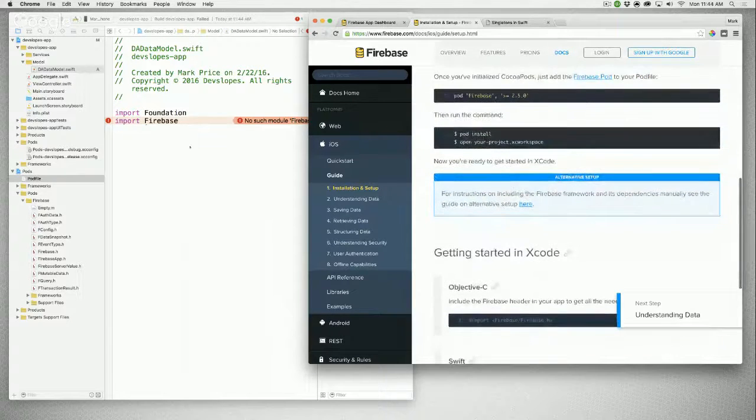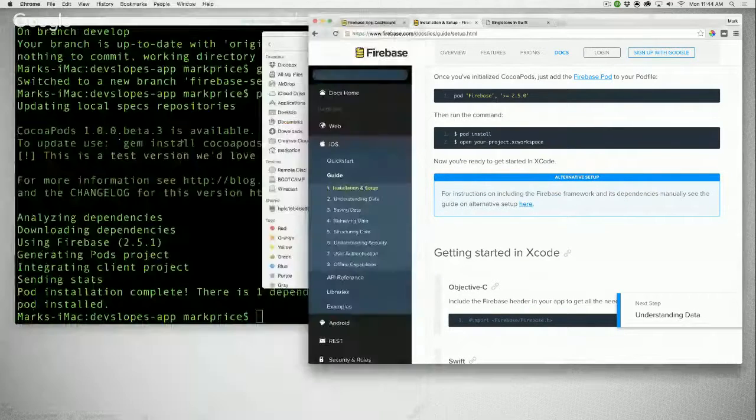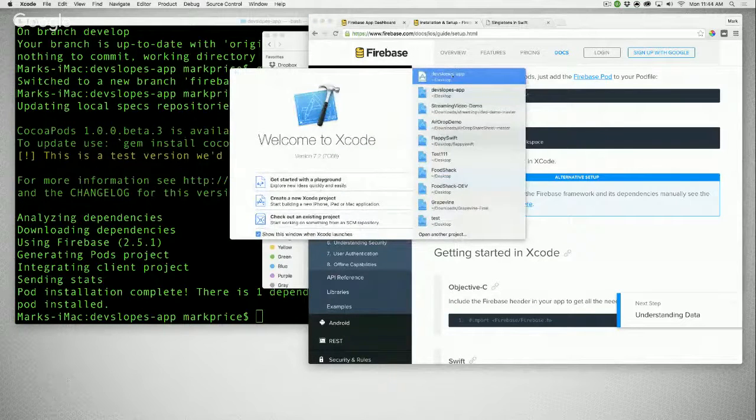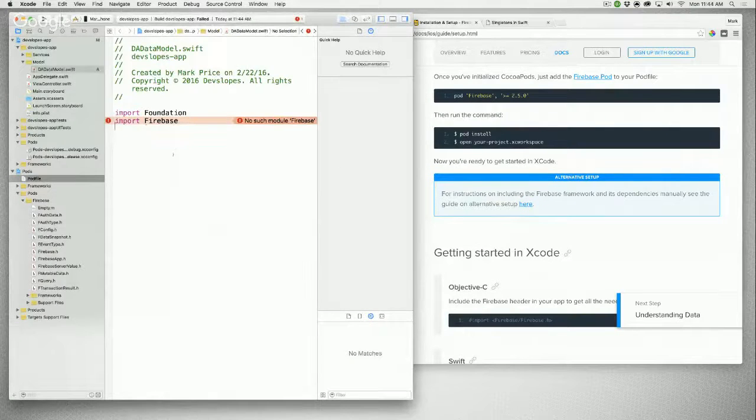I think it's just buggy too. I have had this happen before. I'm just going to close Xcode real quick and try that again. It sometimes happens because Firebase is written in Objective-C, and so sometimes it happens when. All right, let's go take a look at this stupid thing here.